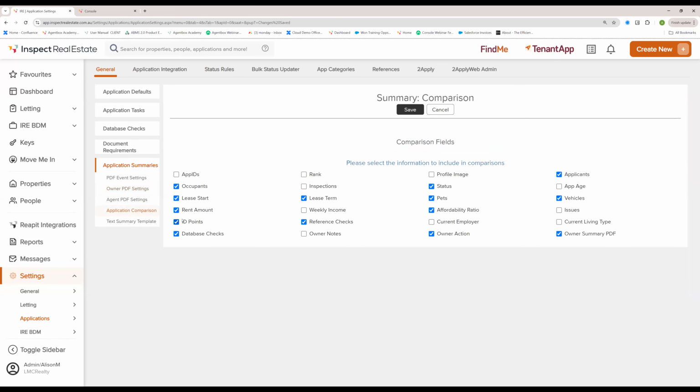Might also want to do the application comparison, because this is when we generate that comparison to send to your owner for approval. You might want to select what you pop in and pop out. So I'll go occupants, lease start, rent amount. I'll get rid of database checks. I'll let them know if they've inspected. I'll let them know if we've got reference checks. I'll pop in the affordability ratio, take out pets.